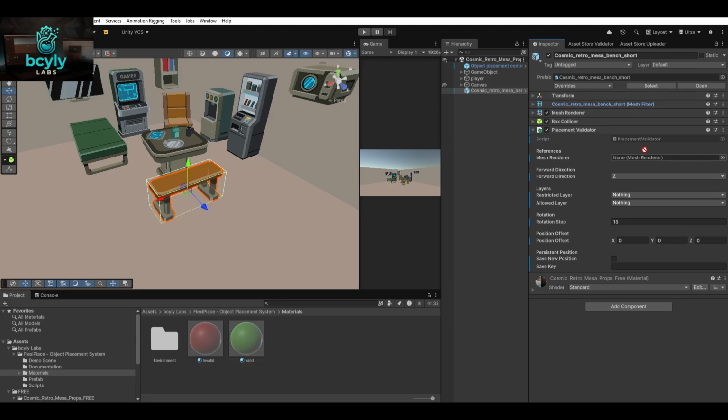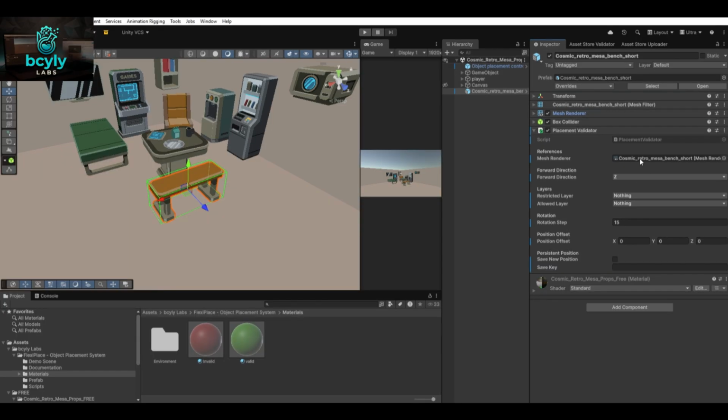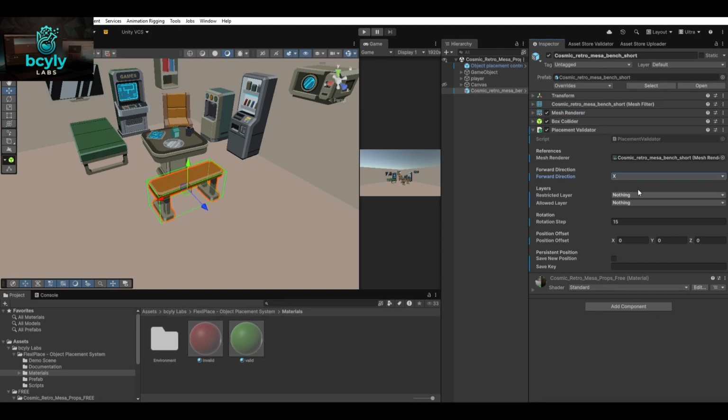First, assign the mesh renderer. This field is optional. If you leave it empty, the script will automatically get the mesh renderer in the awake method. Next, set the forward direction to either X or Z, depending on which direction your object is facing. After that, we have the layer settings. This part is very important.